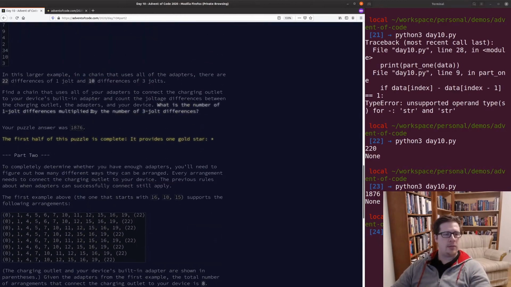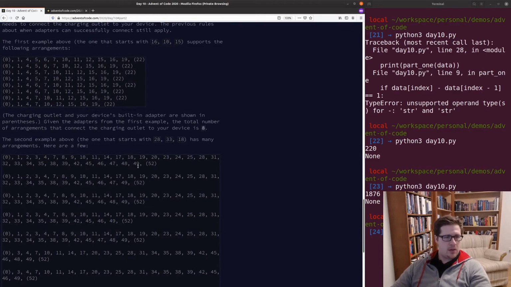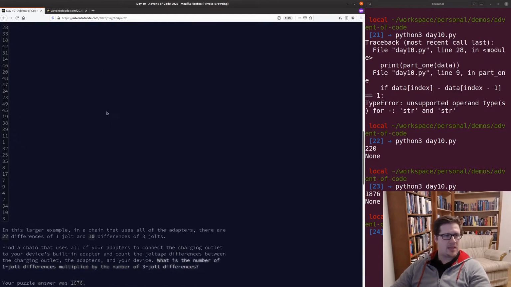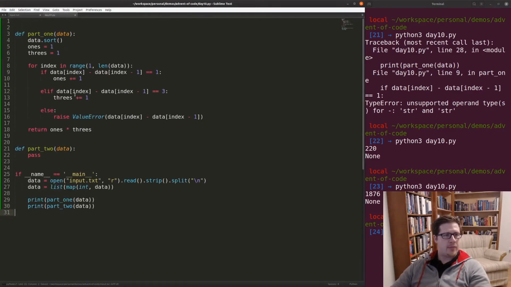Okay, let's test this. That's the first example. This is the second example. Let's continue to use the second example here. Actually, let's go back, right? And this is going to be part 2. So we know part 2 is going to have a series of points here that are going to start with 1, right? Because 0 is always the first value.